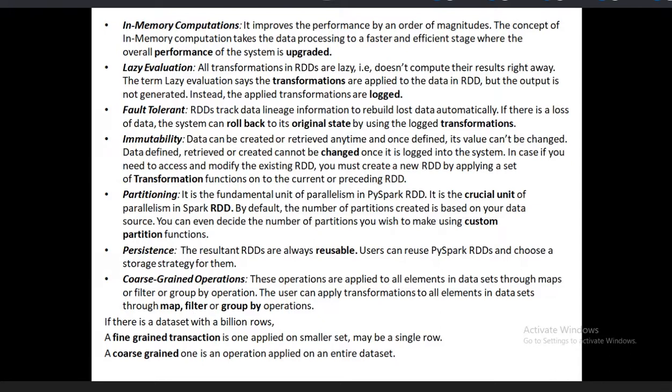So map means each and every row I want to apply my logic. Why should I apply each and every row? Let me apply that to my entire row set. But fine grained or coarse grained depends on your transformation. If you're selecting a transformation, that operation I want to apply on the entire data set, that is called coarse grained. If I want to apply the transformation to each and every row, that is called fine grained.